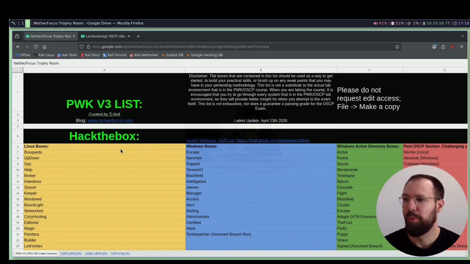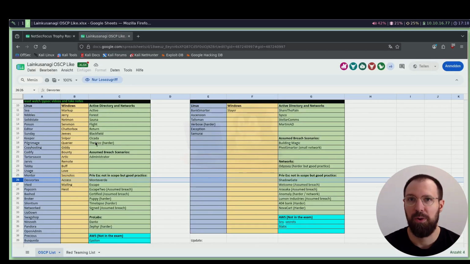Hello, today we're doing Monteverde from HTB. It's an Active Directory machine and it's recommended in both the TJNull and LainKusanagi list to prepare for the OSCP. So let's get started.